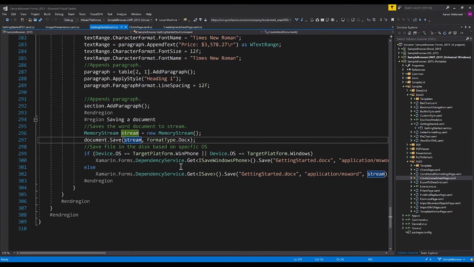And so again, we have a simple if statement where if we're using a Windows phone, we use one interface versus everything else, Android and iOS, where we use iSave. So as you can see, creating a Word document with multiple elements such as formatted text, images, and even tables is actually a pretty straightforward affair with Syncfusion's DocIO library. So next we'll be looking at creating a simple PowerPoint file using the presentation library.